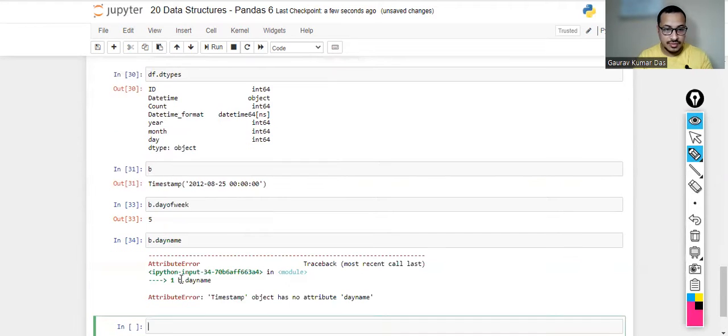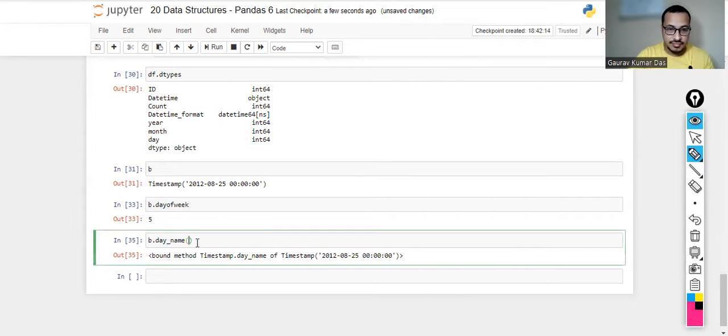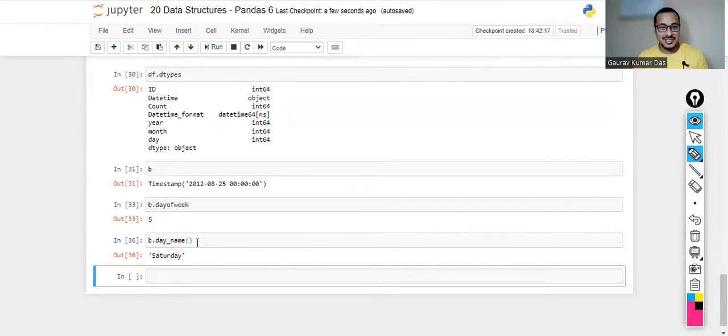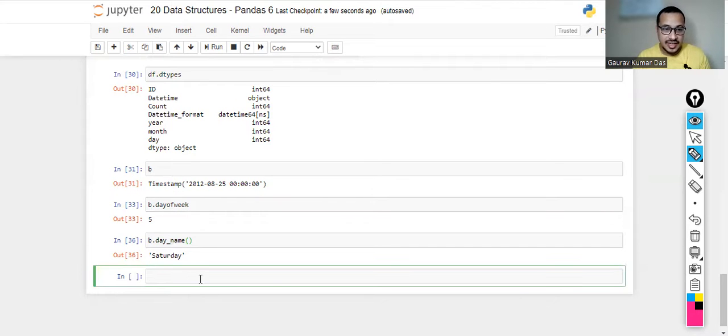Day name. Is there something called day name? Yes. day_name bracket will give me Saturday. So Saturday is 5, Sunday is 6, while Monday is 0. 0 to 6 will be 7 days. So basically the default index, this number which is applied to it, the day starts from Monday. So Monday will take the day of 0 and then Tuesday will take 1 and so forth. So day of week, day name is there.